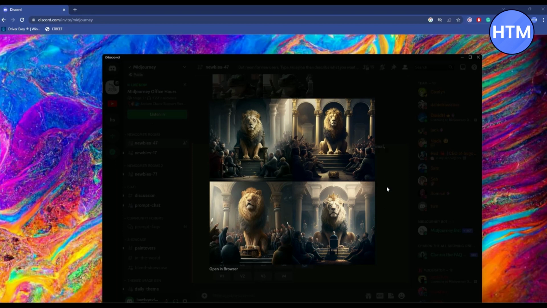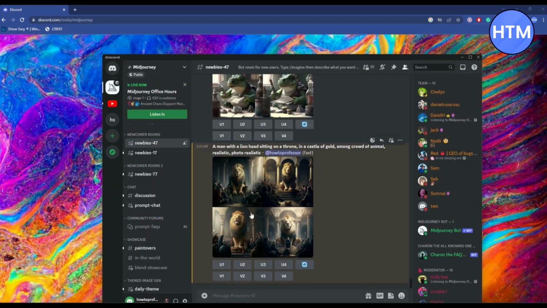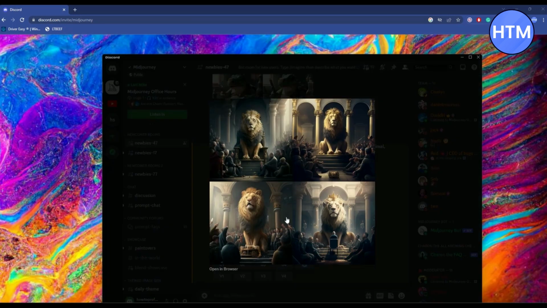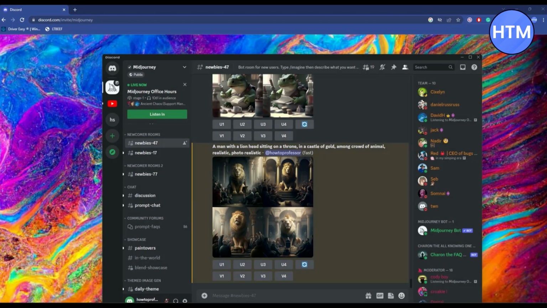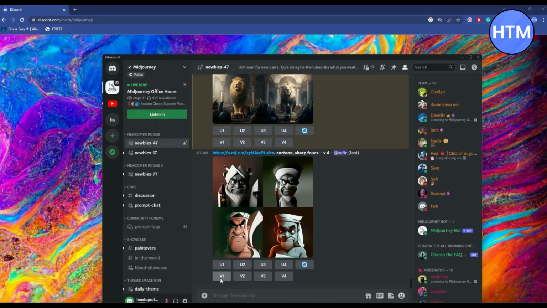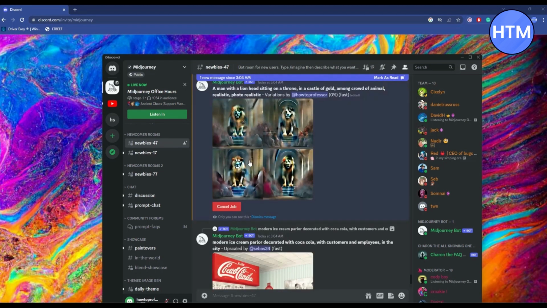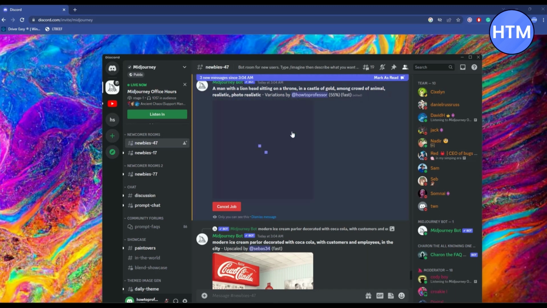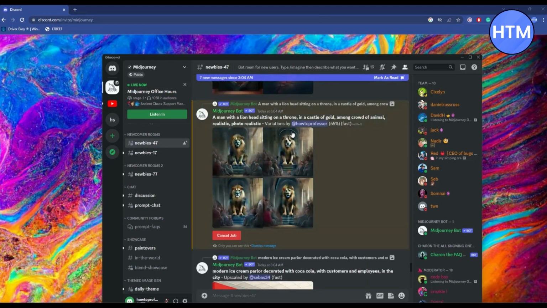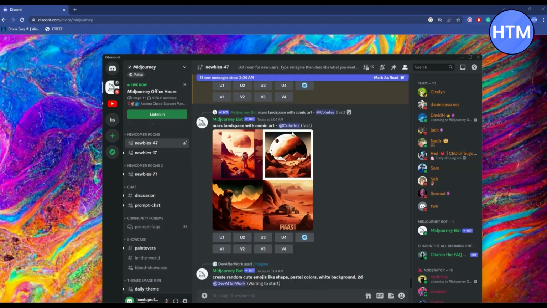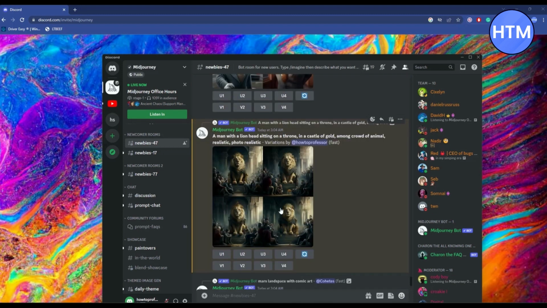Now you can do a lot of things. You can upscale a singular version, or you can create variants of one singular version. Let's say I want to make variants of this particular image. I will just click on variant 1. Now as you can see, it has started creating variants of that particular image. So again, wait for a few seconds. After it is created, you will find it at the very bottom, as you can see over here.